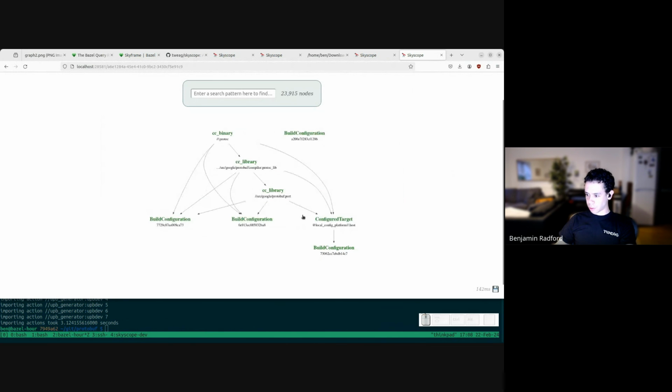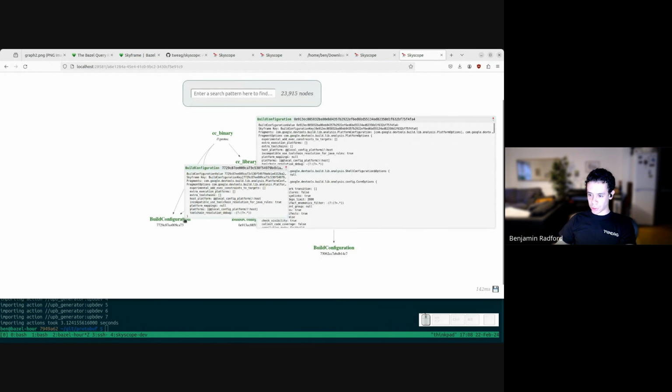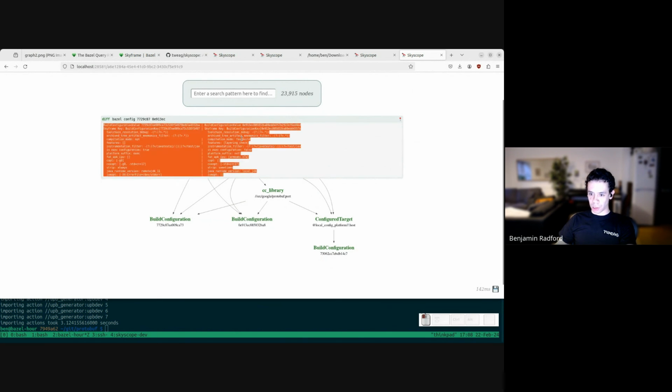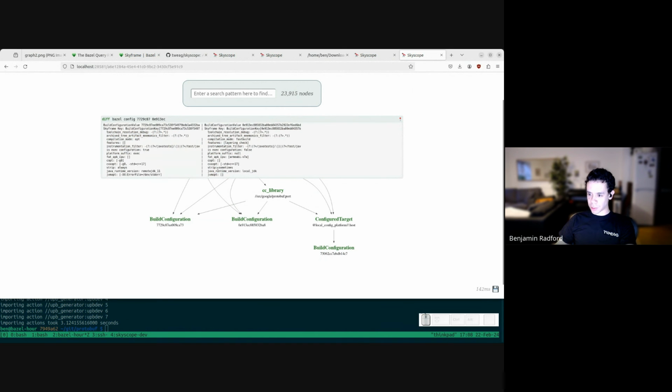Maybe if I pick two closer configs, perhaps that one and this one. So yeah, these configs are much closer. The one on the left is an optimized compilation. The one on the right is fast. There are a few issues I need to fix, but this gives you pretty much what you'd see in the command line if you ran Bazel config.